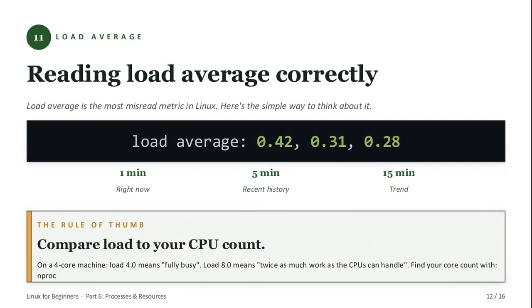Since load average trips so many people up, it's worth slowing down on. Those 3 numbers are snapshots over 1, 5, and 15 minutes. So you can see what's happening right now, what just happened, and where the trend is heading. The key is to compare them against your CPU count, which you can check with nproc. On a 4-core machine, a load of 4.0 means you're fully booked. 8.0 means there's twice as much work queued up as your CPUs can actually handle.